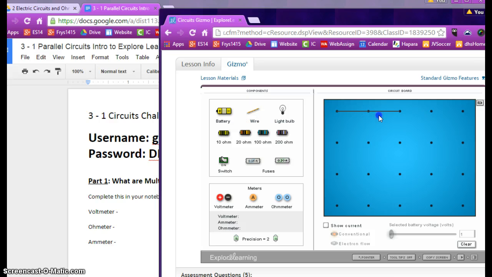So my series circuit, a series circuit, I've got one path for current to travel. I'll just put a battery in here. Doesn't really matter. I've got a switch here, and my bulb should come on. And here my bulb comes on.